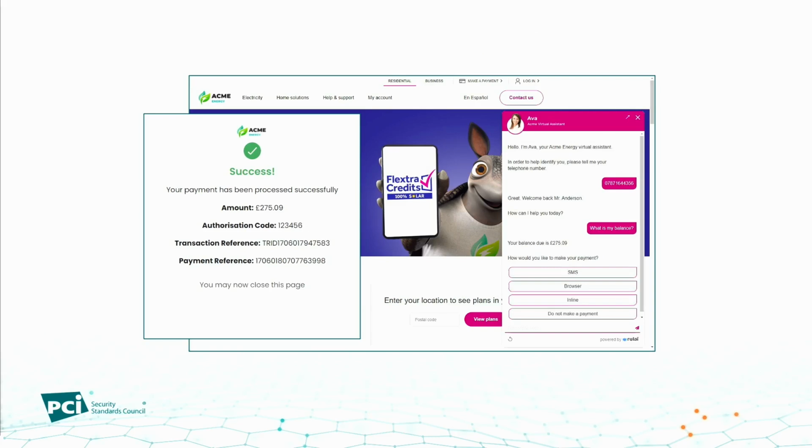So going back a little bit, this is where I said what we can do to make sure it's all done in a PCI-compliant way is separate the payment element, or the payment part of the journey, from the chatbot part of the journey. Because what the chatbot can do now is that on the left-hand side, the consumer can now close that web page. That's done. They can now continue to chat to the chatbot, and it can say, I've seen your payment was successful. Is there anything else I can help you with? And they can carry on.